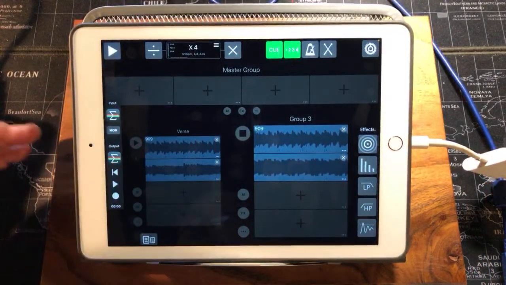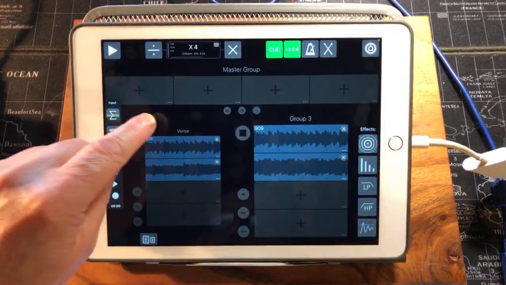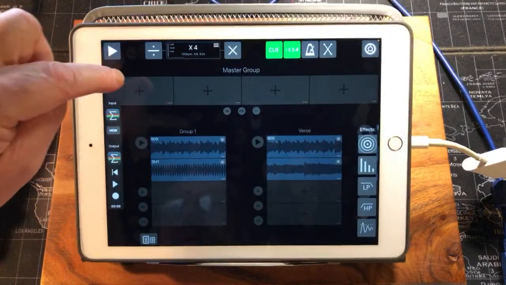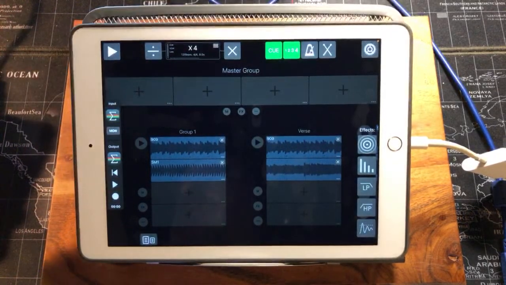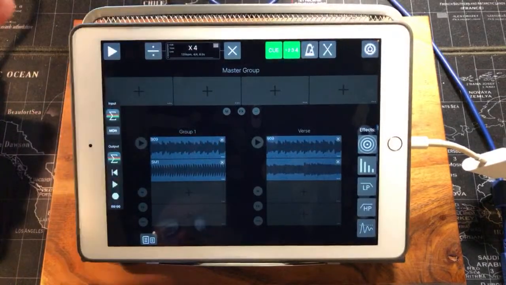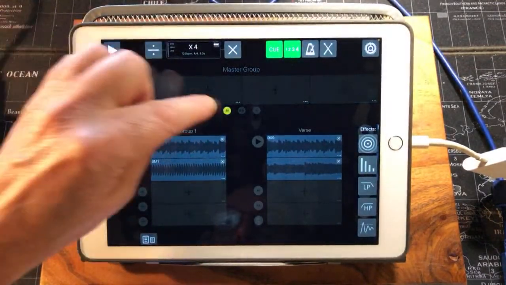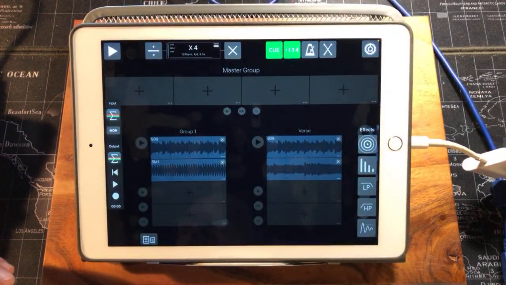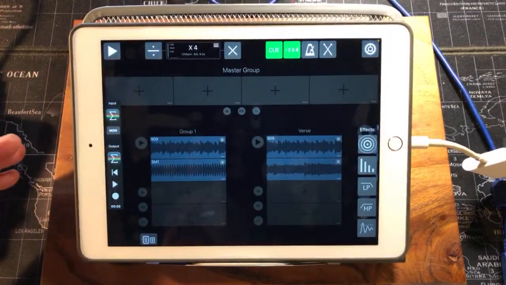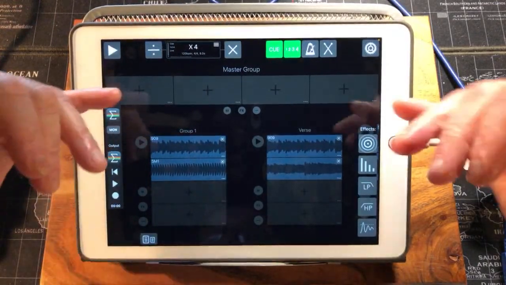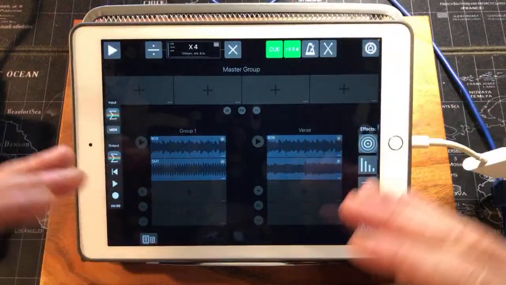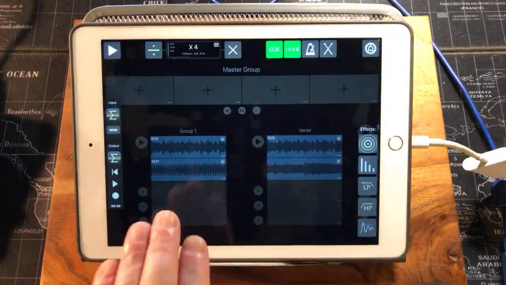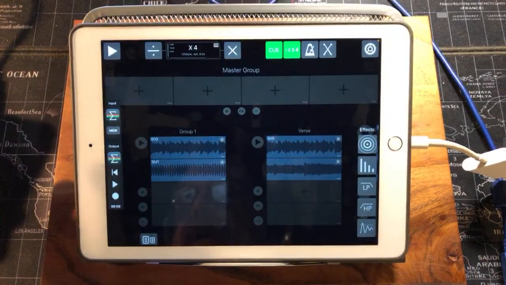You can import loops as well. For instance, you could import a loop to here, or you could import a loop into the master tracks. Now, the master tracks work exactly the same way. You can apply effects, you can mute them as a group, and you can also import loops into that, or record shakers in and things like that. The only difference is the master group will still play as each group changes through its different things.